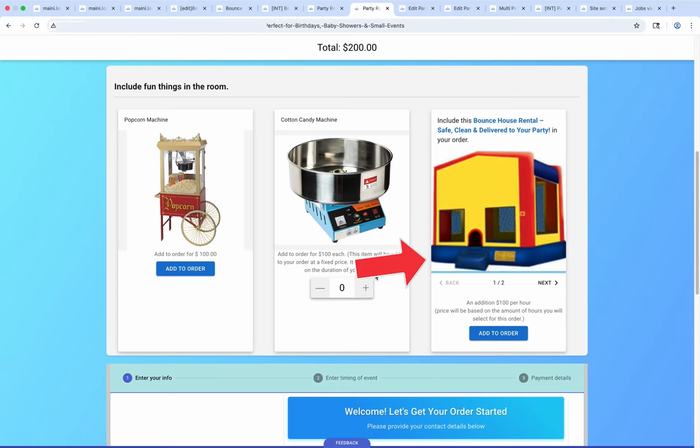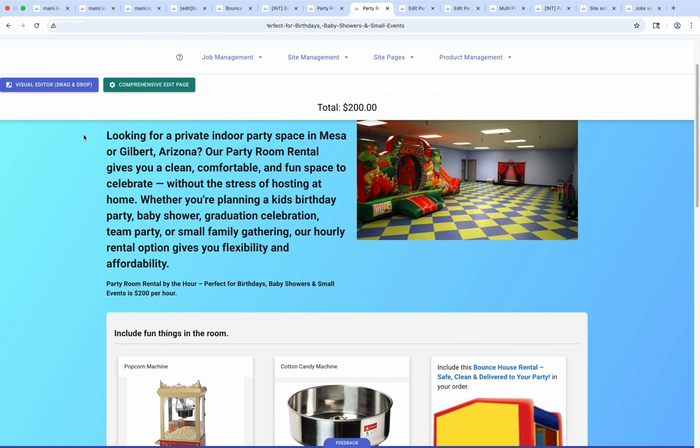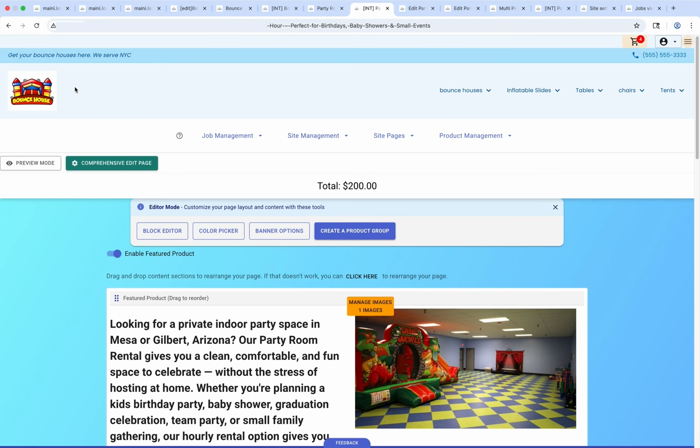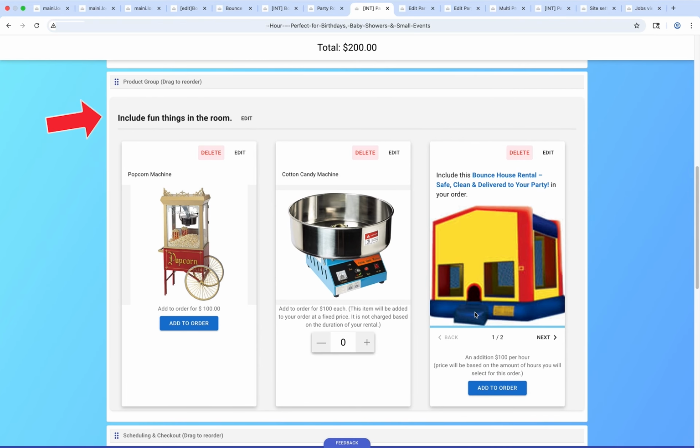Now I want to show you how to attach this bounce house to this party room page. Scroll up the page to click on the interactive edit page button, aka Visual Editor. When the page loads, go to the group of add-ons. This group is called Include Fun Things in the Room.